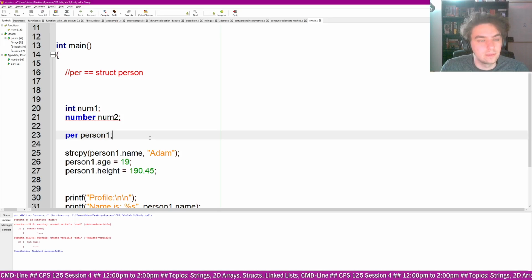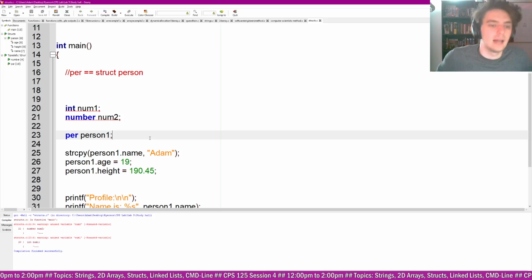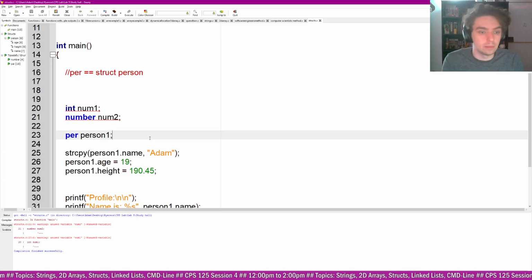A quick note: if you can prototype functions, go for it. You might be able to prototype structures, like initialize it before, the same way you do functions. I don't know if you can, but you might be able to. I've never seen it, so I don't know.